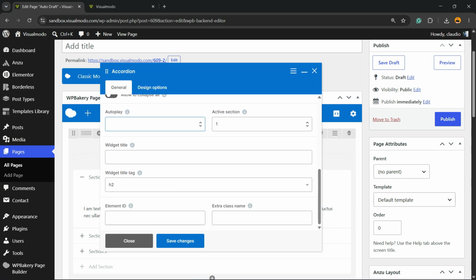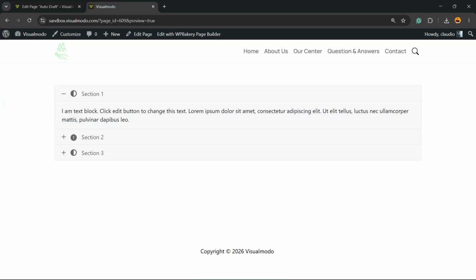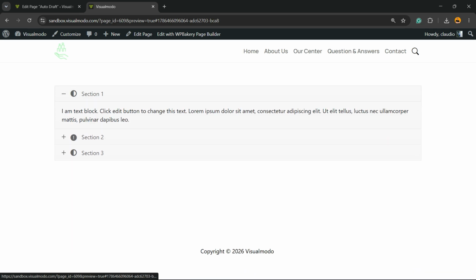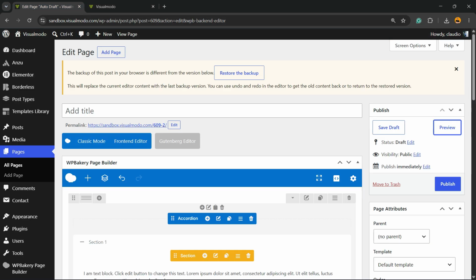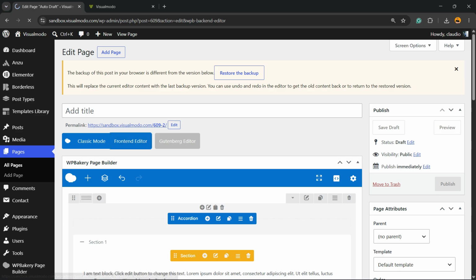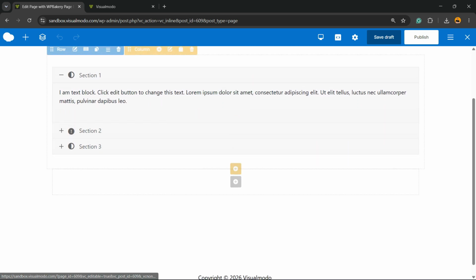Autoplay. Let me save it. And here are the results we got. Nice, right? Now imagine that you would like to see the results immediately. Just click on Front End Editor. I recommend that you publish the page or save the page to not lose it while loading. And here you can see the result immediately.